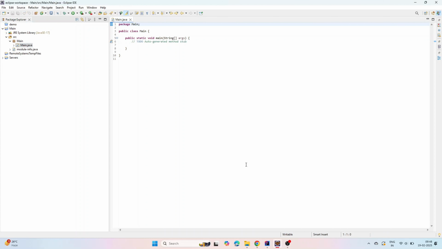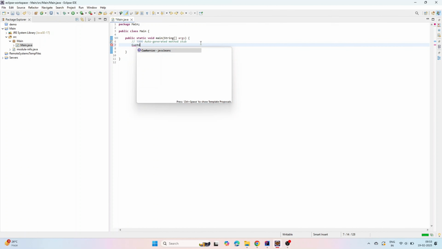Now we need to write some code here, right? Let us assume an example project. Let's say a customer came to Domino's or a pizza shop to order pizza. So we create an object of the customer inside the main class. So for that, we need to write customer is equal to new customer.